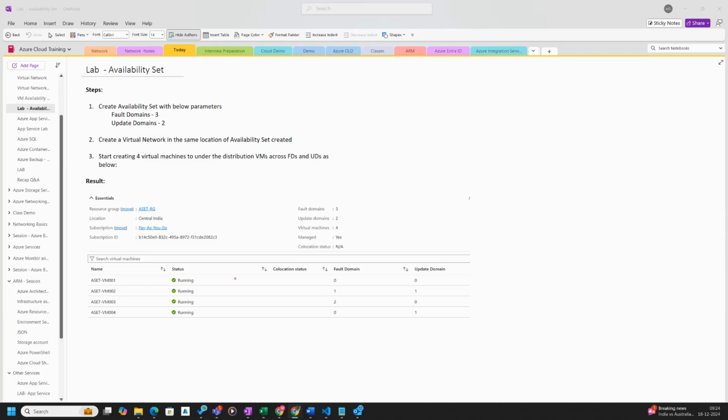Okay, let's create an availability set and run through the steps of how we can create an availability set in the Azure Cloud. The first thing we need to do is create the availability set service with two parameters: one is fault domain and the other is update domain, right?